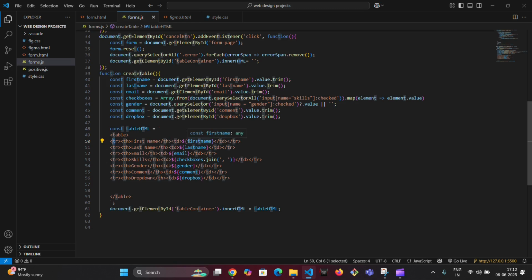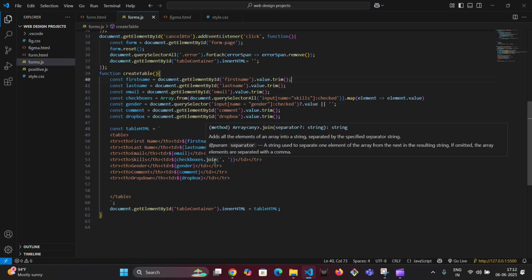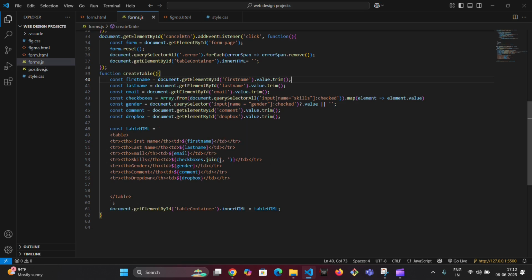We need to fetch the table, right? Like we are dynamically creating this table, we fetch the id. The id is in variable format, right? That's why we are using the dollar sign. For all of these we are using that. In checkboxes you can see .join. We are joining with a comma in between the checkbox values. That's why we are using join in checkbox.